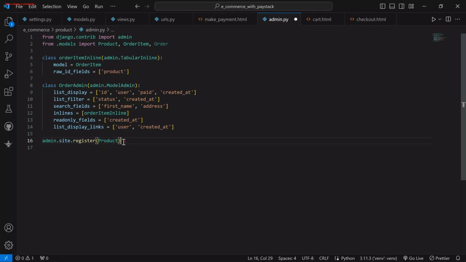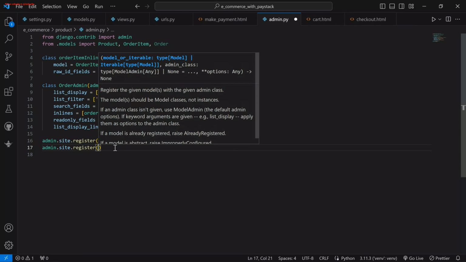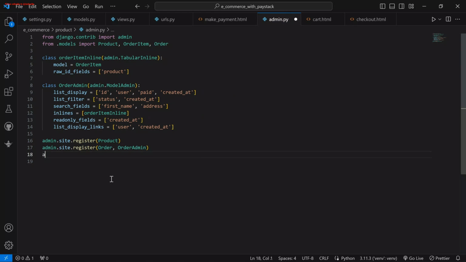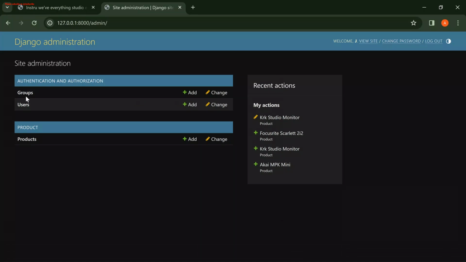Alright, now what I'm going to do is admin.site.register. Going to set it to be Order, then OrderAdmin. Then the next one we do, admin.site.register, let's do it for the order item. Now with this setup, let's go back here, refresh this and see.